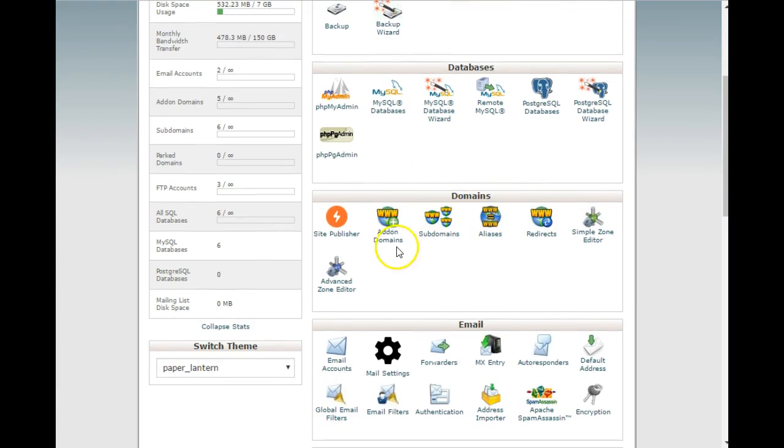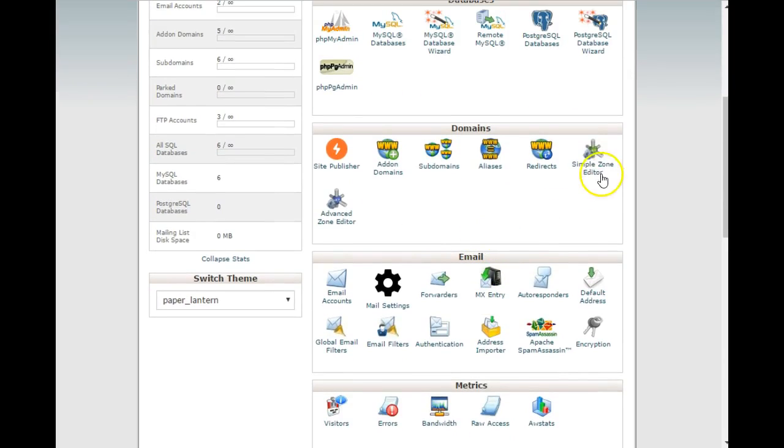This is the domain section. So how many domains are hosted or parked on your website, they all would be listed here. If you want to add a new domain, click the add-on domain button and add a new domain to your website. This is simple zone editor and advanced zone editor. So these two sections are used to enter DNS settings on your web host control panel.